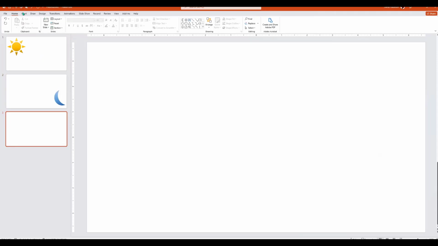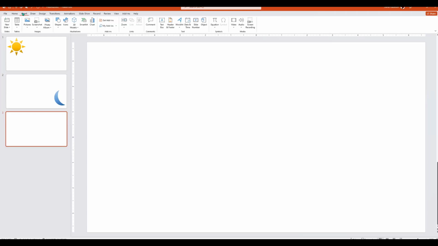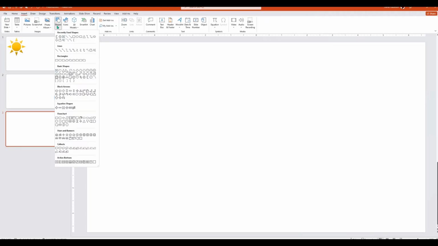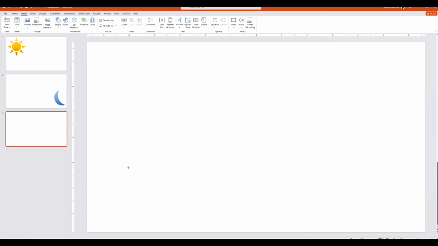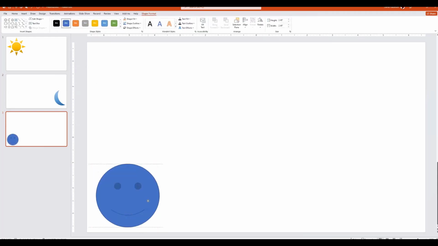Going to go back to my insert tab. I am going to go back to illustrations group and select shape. And this time I am going to select the smiley face shape. You can select whatever shape you desire. It's to your preference. So I got my smiley shape here in the lower left corner on slide 3.